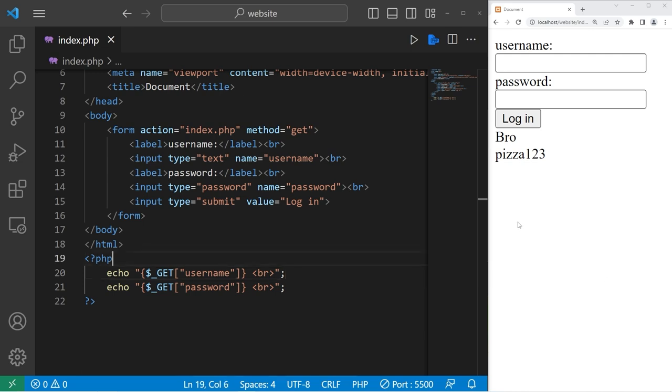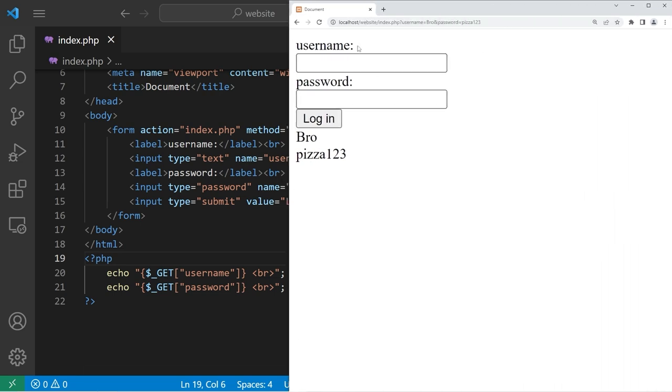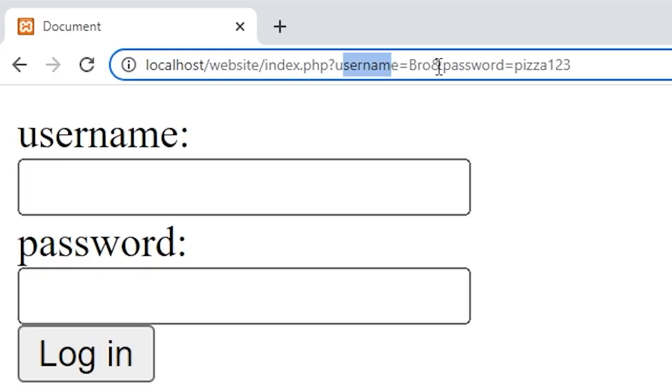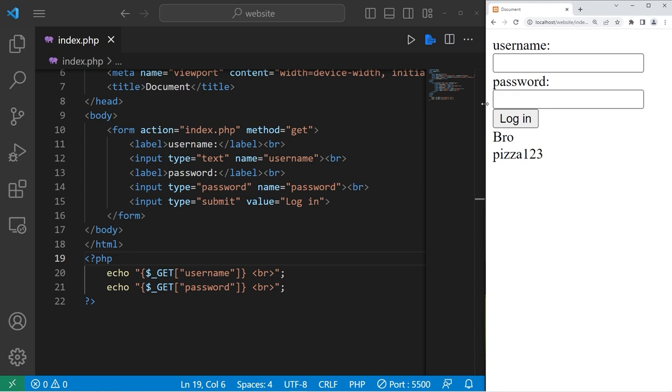Now with get, we have one problem. If we were to take a look at the URL of this document, when using the get method of a form, any data sent over to a PHP form is appended to the URL. Username equals bro, and password equals pizza123. There's no security because we're appending some sensitive information, such as a password, to the URL. That's where post comes in.